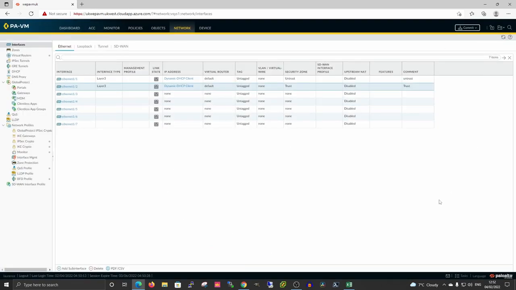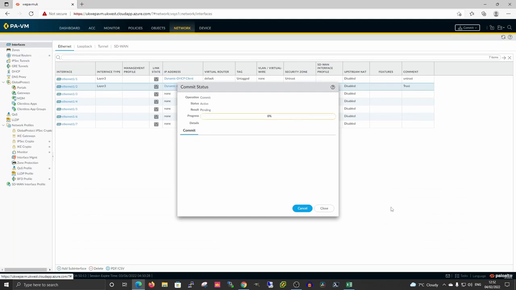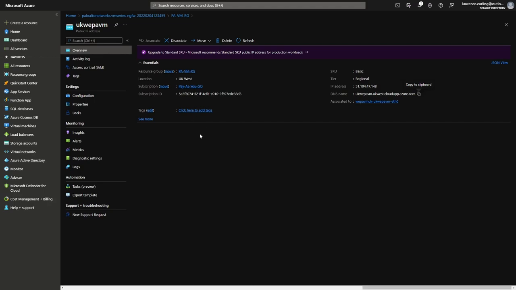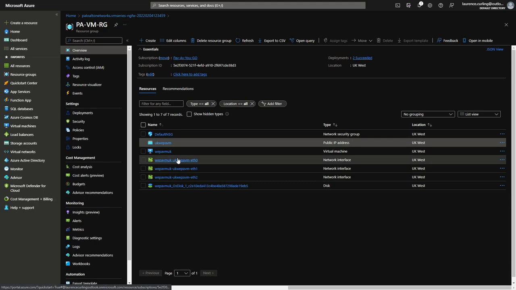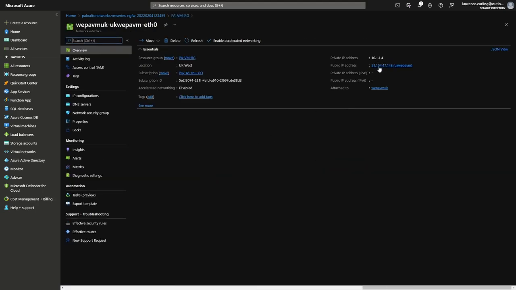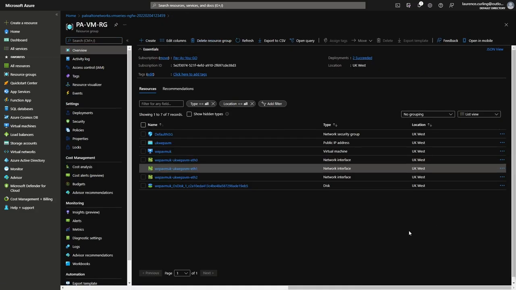Okay, I'm just going to commit that just to make sure those interfaces come up. Whilst I'm doing that, I'll nip back to here, because what we're going to need to do is have a look at our firewall. So we know this is going to be the management IP, the one we're using at the minute. However, we're going to have to go on to ETH1, which is our untrust interface.